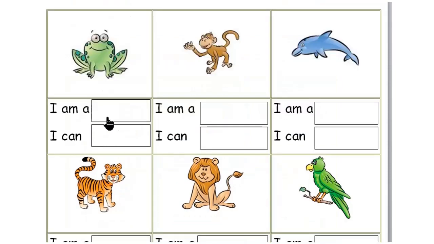Okay, now let's see how to write the answers, children. Here, it's a frog. We have to write, I am a frog. I can jump. Practice. I am a frog. I can jump. Again. I am a frog. I can jump. Good.